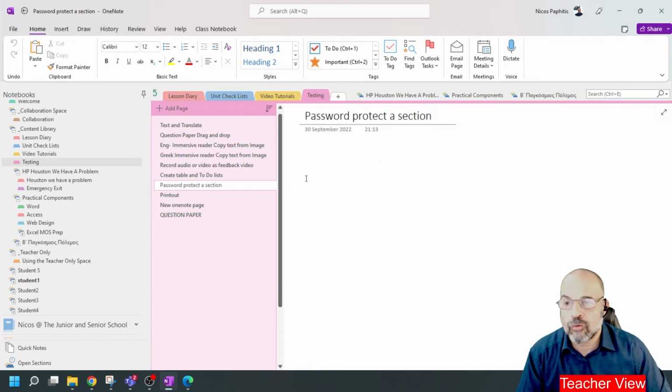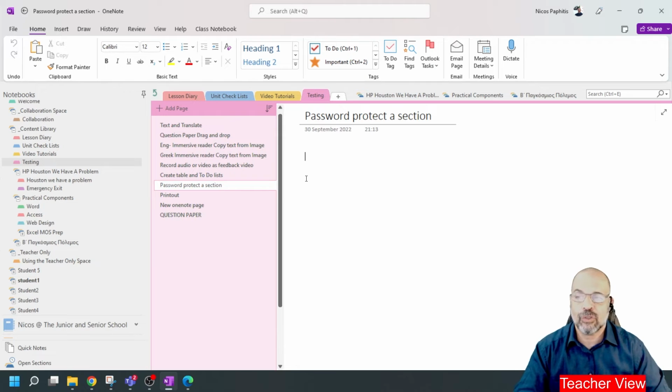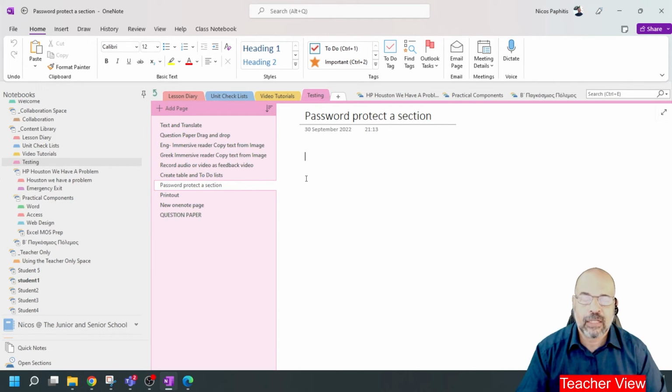Now, here I've got password protect section. I said I'm going to show you very quickly how you can create a hack my password. This is something I created a couple of years ago.